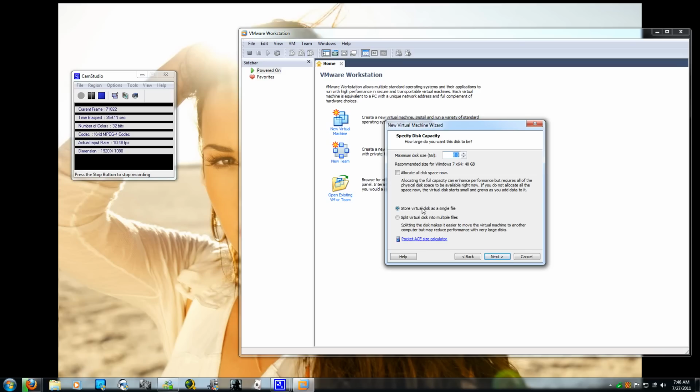It would use all of it, like if you're just running a regular operating system without the virtual machine. You can do that if you want for better performance, but it's not really necessary if you have a good PC. If you have a slower PC, you might want to try it with this. You can always store your disk as a single file or into multiple.